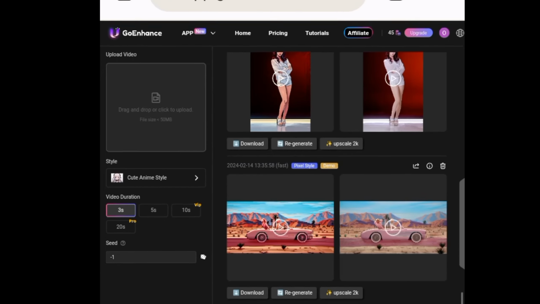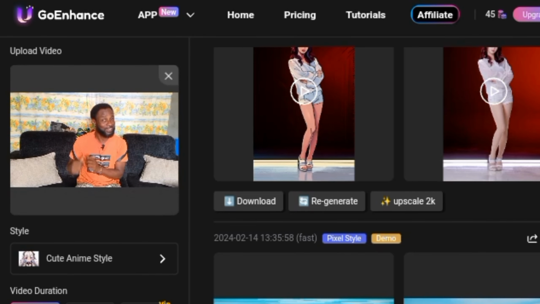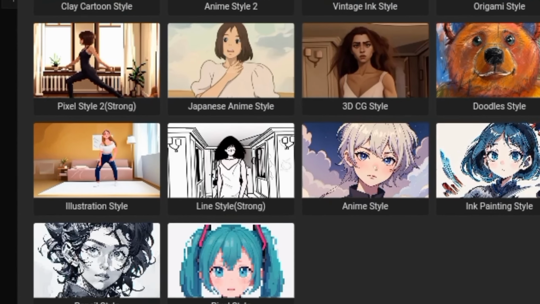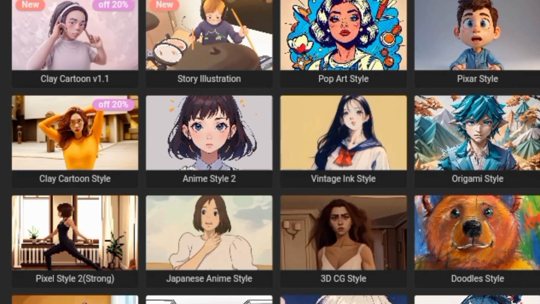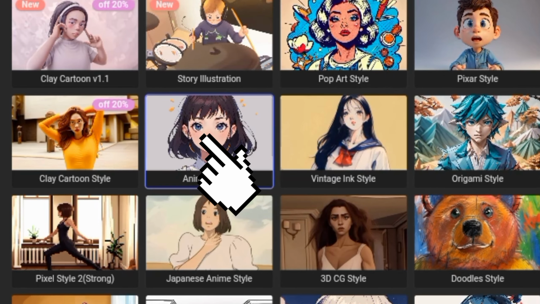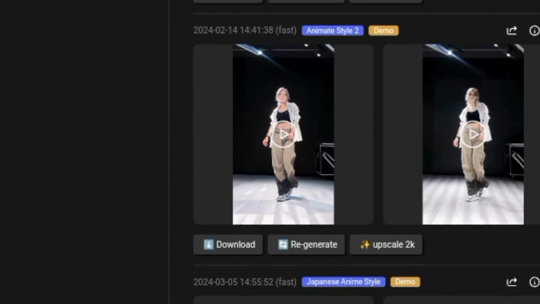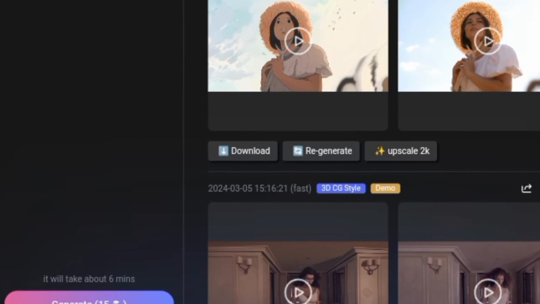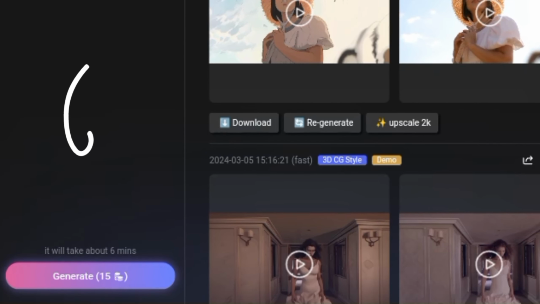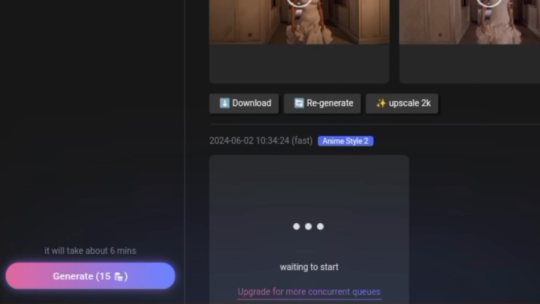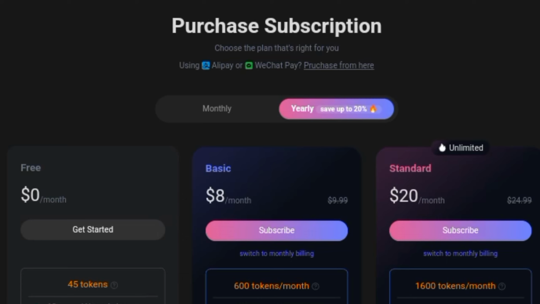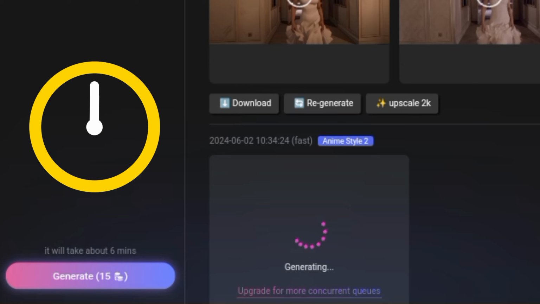Our video is successfully uploaded, so the next thing to do is to tap on style, as you can see underneath the video. Look through and select the option you want, but I will go for anime style too. So I'll tap on it, scroll downwards and then locate generate at the bottom left corner. Please be advised that Go Enhance gives you 45 tokens for the free version. So if you exhaust everything within a month, you would have to upgrade to the paid version. It will take a couple of minutes for your anime to be generated.